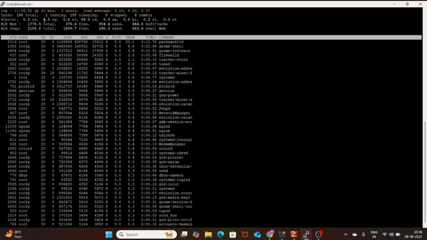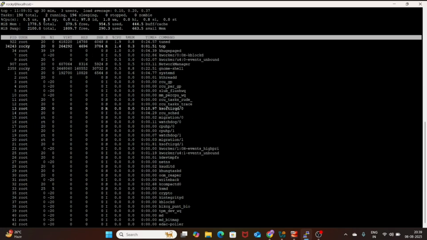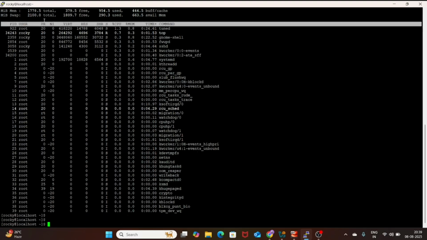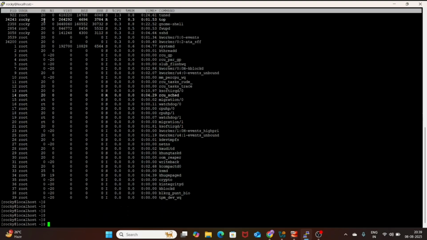As discussed, top is used to monitor system performance live. And if you want to quit, you can just press Q. It will cancel the running command, which is top, and give you the terminal again.